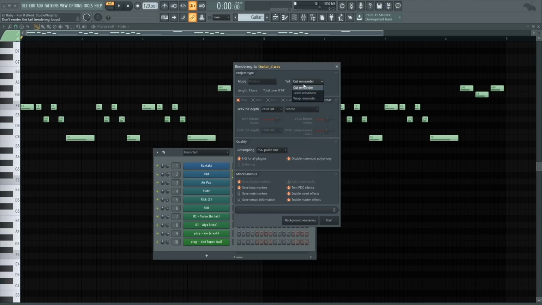If you want to leave the remainder, it's just going to have that extra reverby sound, and it's not going to be a full loop, but it's all optional to how you want it. And do make sure that it's on stereo, and just start your render.